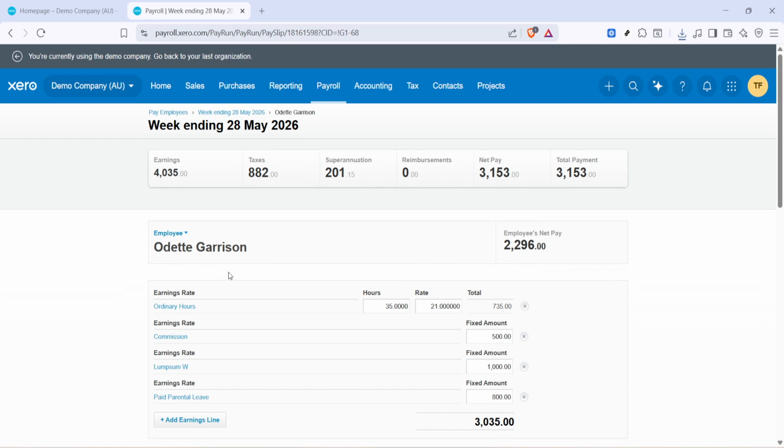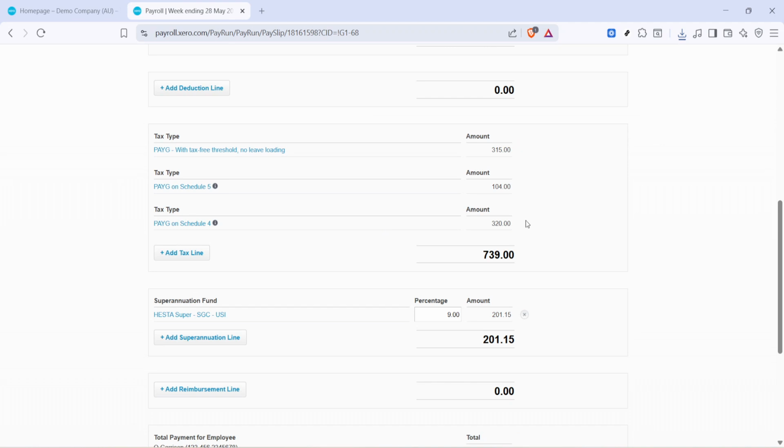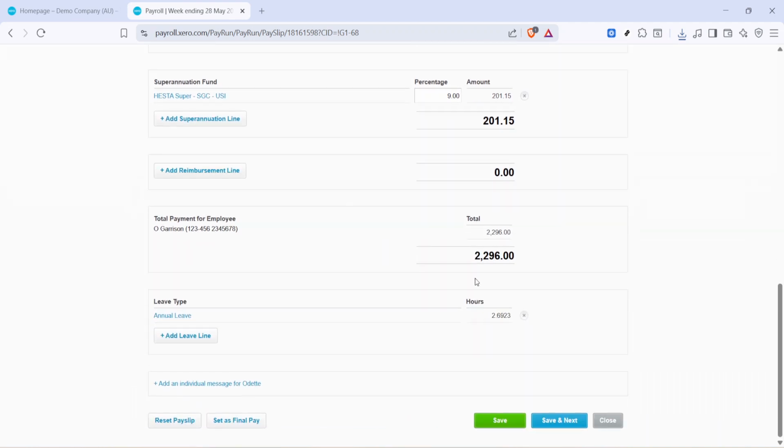You'll now see the list of employees included in this pay period. Open an employee to review their draft payslip. Check the hours and the pay rate carefully. If you use timesheets, make sure the totals match what's been approved. Confirm any overtime, allowances, or leave taken during the period, and ensure deductions or reimbursements are correct.